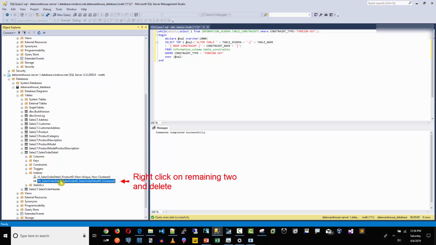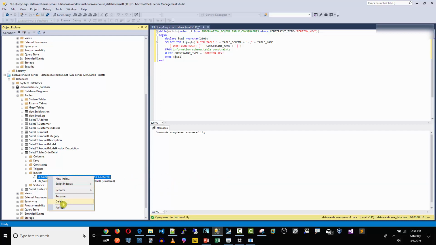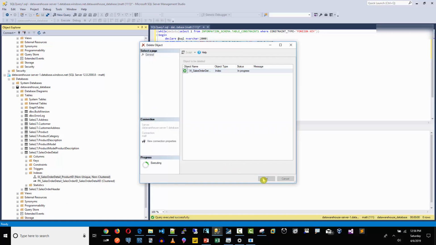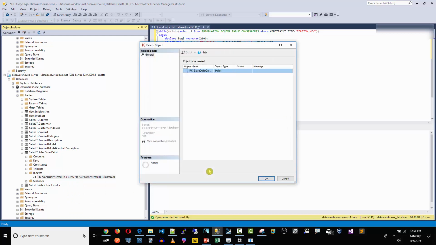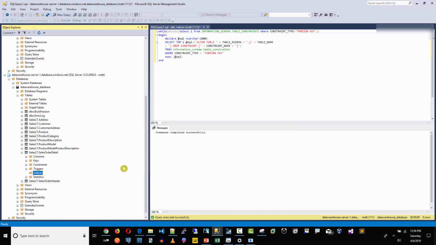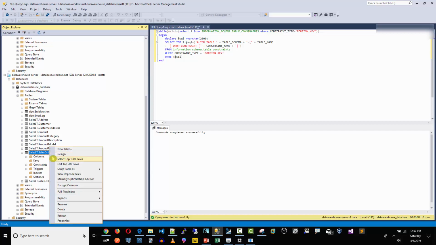Then I'm going to drop this index. Actually, I'm going to drop this one right here. See what happens. Okay. Then, hey, I'll drop this one, the primary clustered index. Okay, let's see what's left here in the keys. Nothing is left.